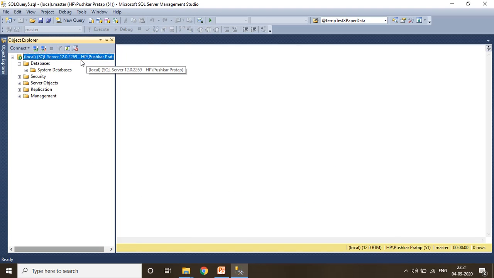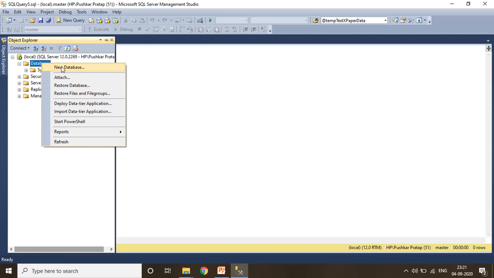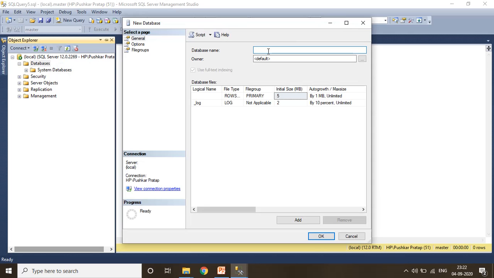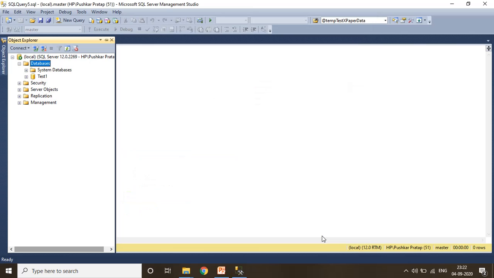Within the Object Explorer window, right click on the database folder and select New Database. Once you click on New Database, you will see a database dialog box. Now enter the database name and click on OK. Internally, it will run the query to create a database for us. Now if we expand the database folder, you will see the database which we have created just now.